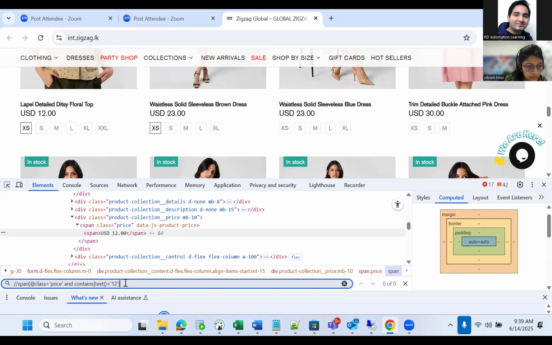Right, it is 12 point 00. What else will you add? And class is equal to price and text is equal to this. I can just remember this only. No problem, no problem.